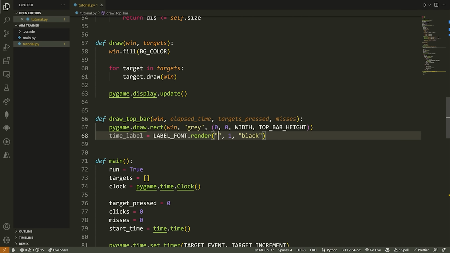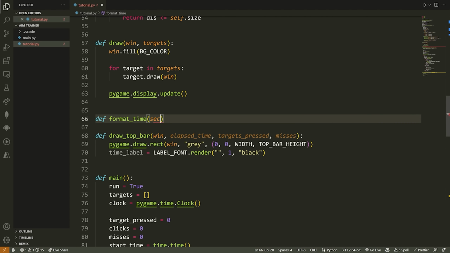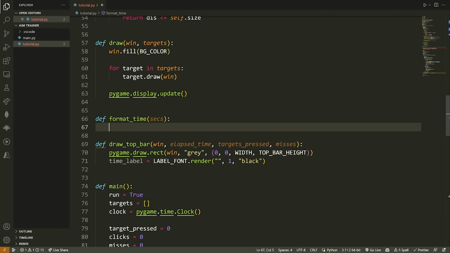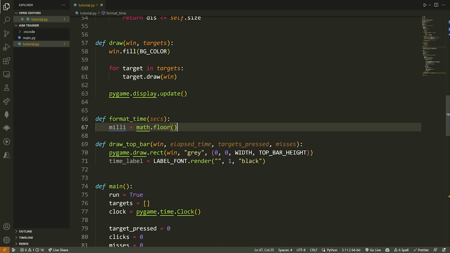Now for the text that we want to draw here, essentially we want to take our time, which is in seconds, and convert it into minutes, seconds, and then milliseconds. So the way I'm going to do that is I'm going to write a function called format_time. Format time is going to take in the number of seconds that we have, and it's going to return to us a string that contains the number of milliseconds, seconds, and minutes in a nicely formatted way, okay? So we're going to say milli for milliseconds is equal to math.floor, which will round something down.